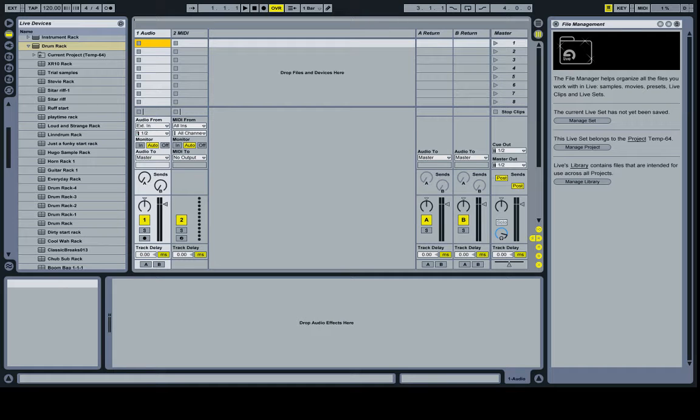Hey guys, it's Vincent, and I'm here to do a quick Ableton Live tutorial for you. Today I want to just take you quickly through how to make your own drum rack.